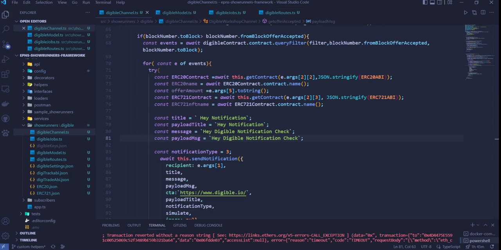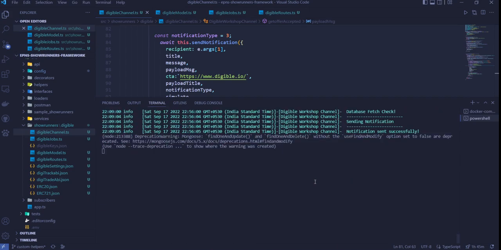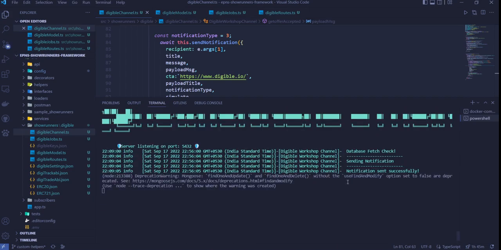Now I'll try simulating this notif and then share how my Postman looks. Yeah, I hope now the notification is sent. Yeah, this is sending notification. So database space is checked, all the notifications have been sent. But I'll try getting all of this to my address that I want to show you.